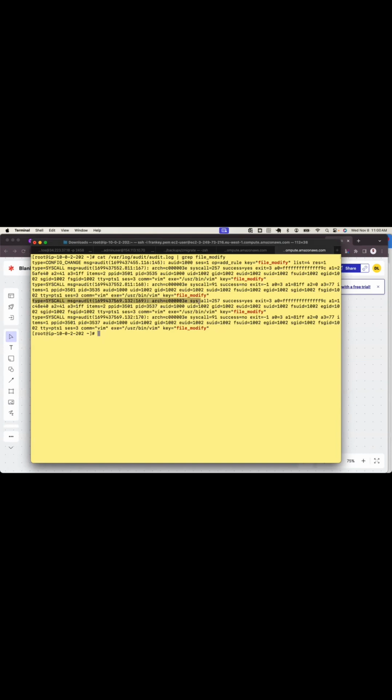There was a system call, and the UID is pointing to this guy. Wow. It was successful. Let's look at the one that was successful. Now, it is pointing to the same user ID, 1002.